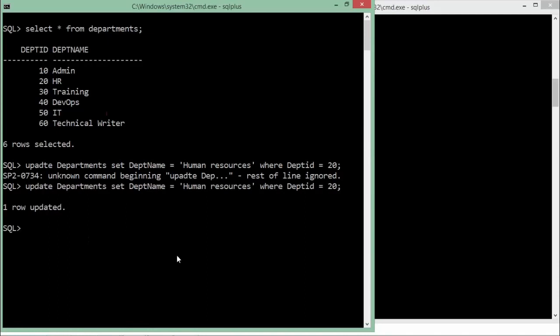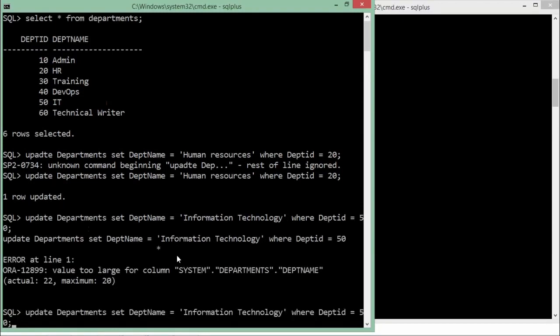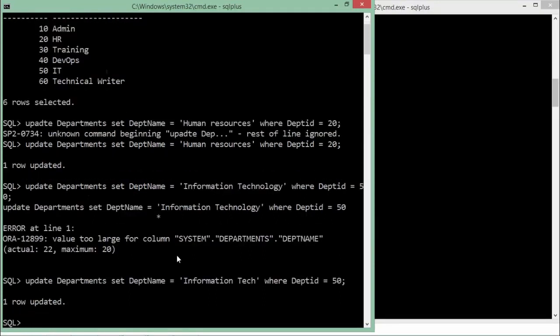Let's correct it. Update departments. So one row updated. Similarly, I'll update another one. Information technology, where department ID is 50. Alright, the size of the column is maybe smaller. Okay, so information tech. Alright, so both the records have been updated. But obviously I haven't made any commit or rollback.